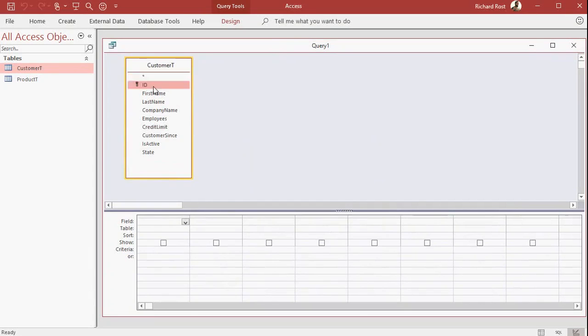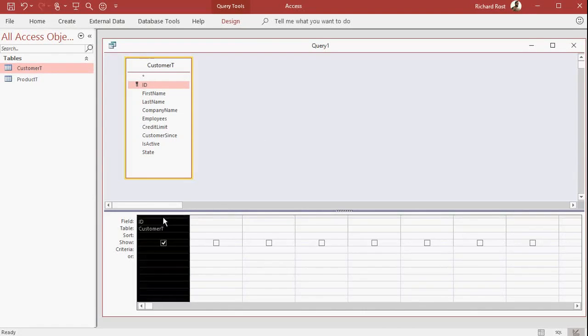So for example, you may or may not want to see the customer ID. You can click on it and drag it and drop it right here in the first column if you want to see it. If you don't want to see it, then don't do that. If you've already put it in there and want to get rid of it, just click on this little bar across the top and then hit delete on your keyboard. That'll get rid of a field that's in your query already.